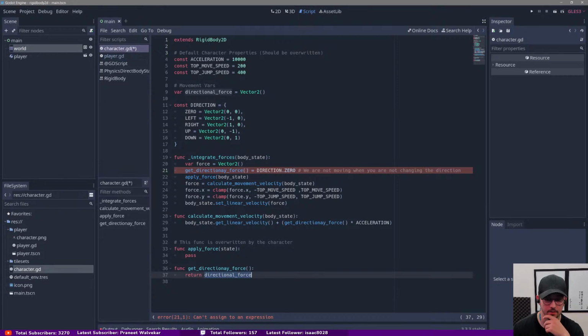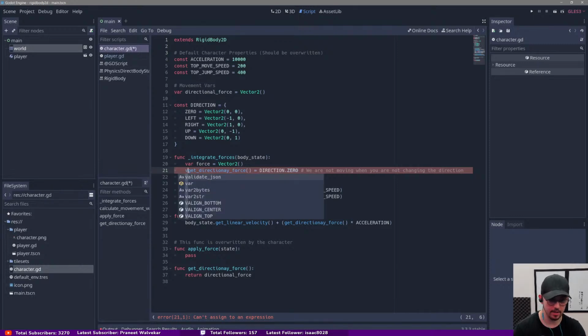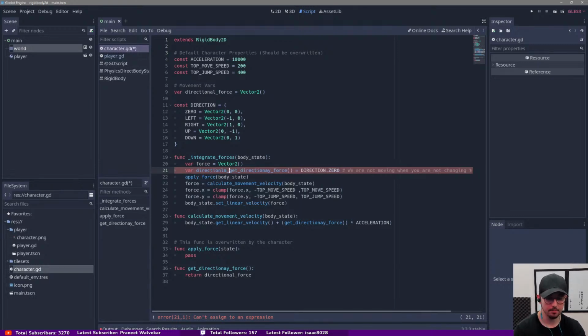Okay, that's a flaw of Godot. I just realized now. I haven't needed to do this before, because this would usually return a variable, right? So we have the directional force. But in Godot, we don't send reference here, do we? We just send a copy, I think.